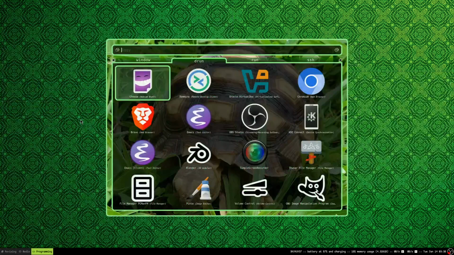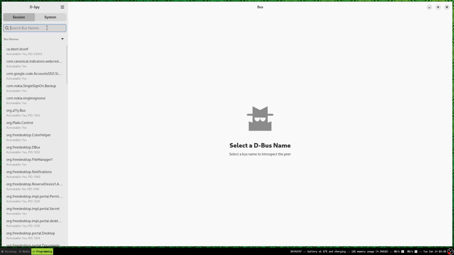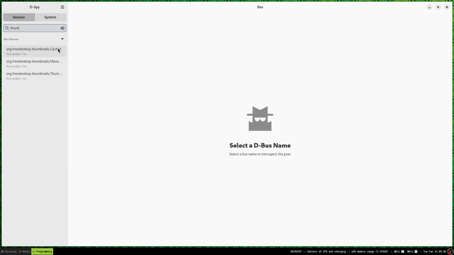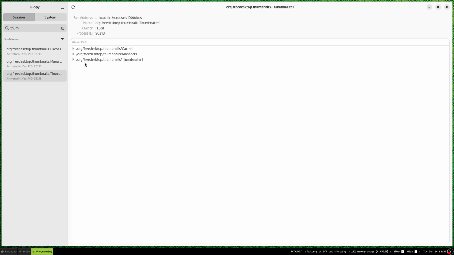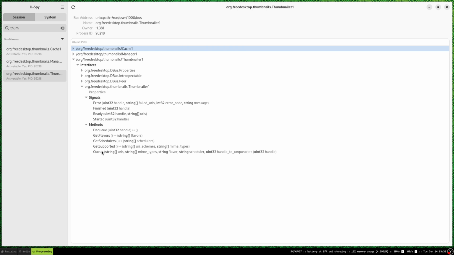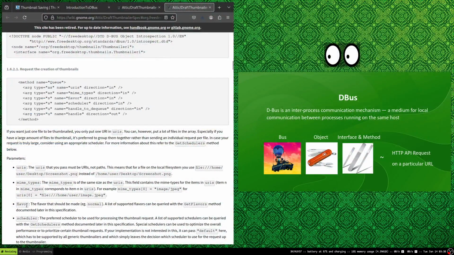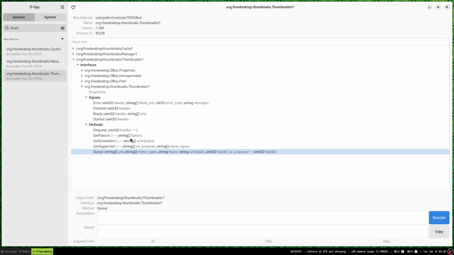So what we're going to do is run the dspy application. This is just going to let us see what's running on our dbus. If I search up thumbnail, I can see the thumbnailer object. I can open up the thumbnail interface, and I can see the queue method right here. We can see that this corresponds to what we saw in the spec. We have 2 string arrays for the URIs and the MIME types, and we have corresponding types for the other parameters as well.